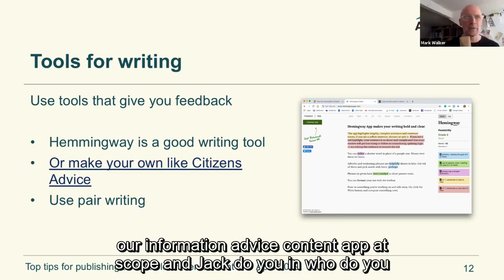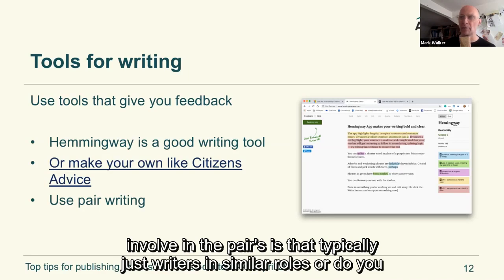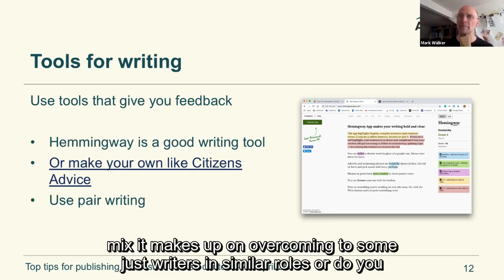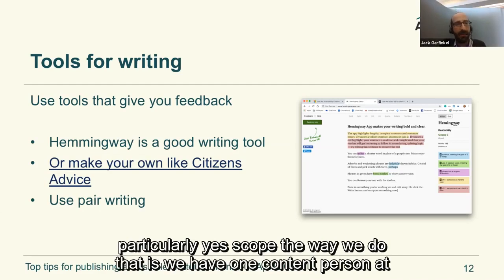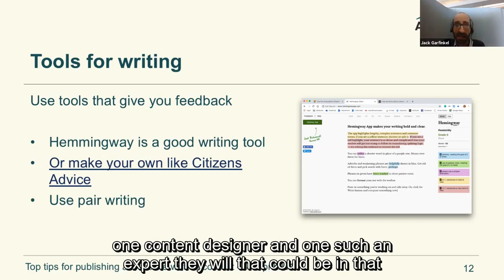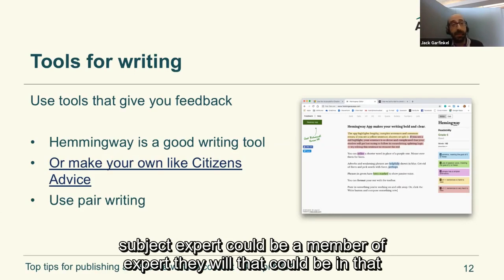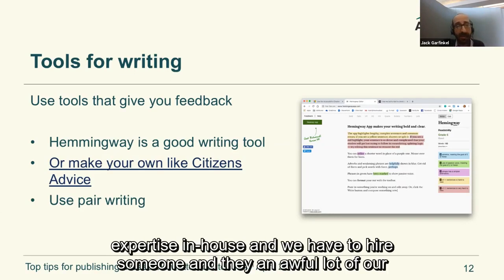And Jack, who do you involve in the pairs? Is that typically just writers in similar roles, or do you mix it up? I know we're coming to some other stuff, but just the pairs particularly. Yeah, so at Scope, the way we do that is we have one content person, one content designer, and one subject expert. That subject expert could be a member of staff. Sometimes we don't have that expertise in-house and we have to hire someone.